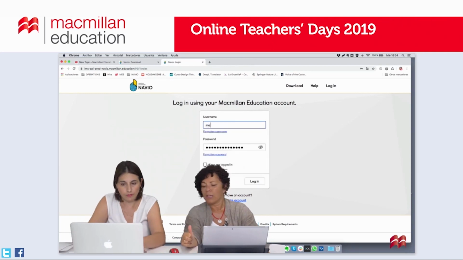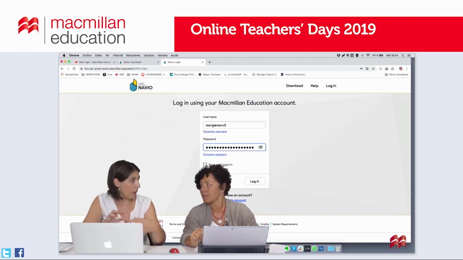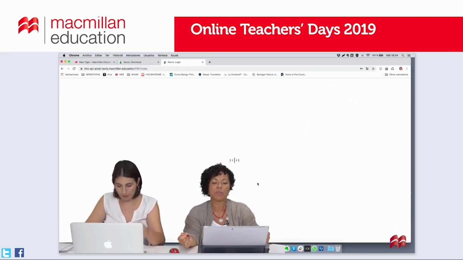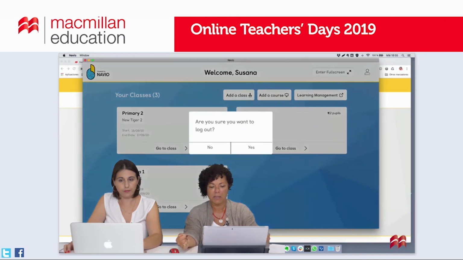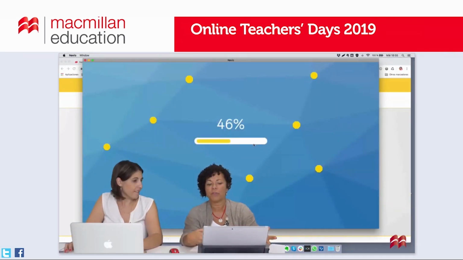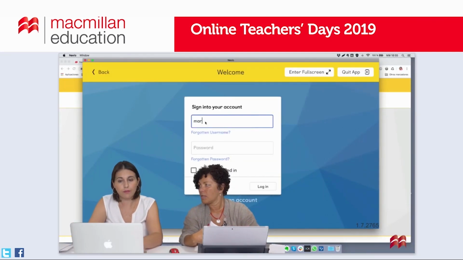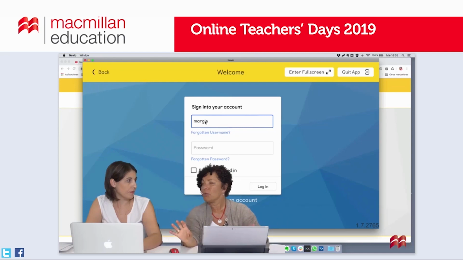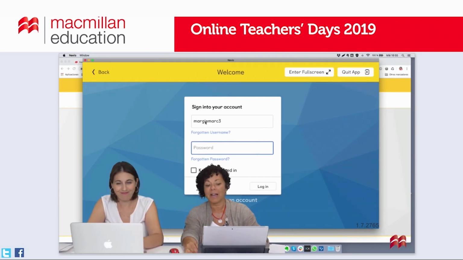The first one was manual registration, where students' details were introduced into the system one by one. The second one was bulk upload with an Excel document saved in CSV format to save time. The third one was moving students from one course to another, so if they'd been in New Tiger 1 last year, you simply move them over to New Tiger 2 this year. And finally, the last option is the class code, so you would give your students a class code.